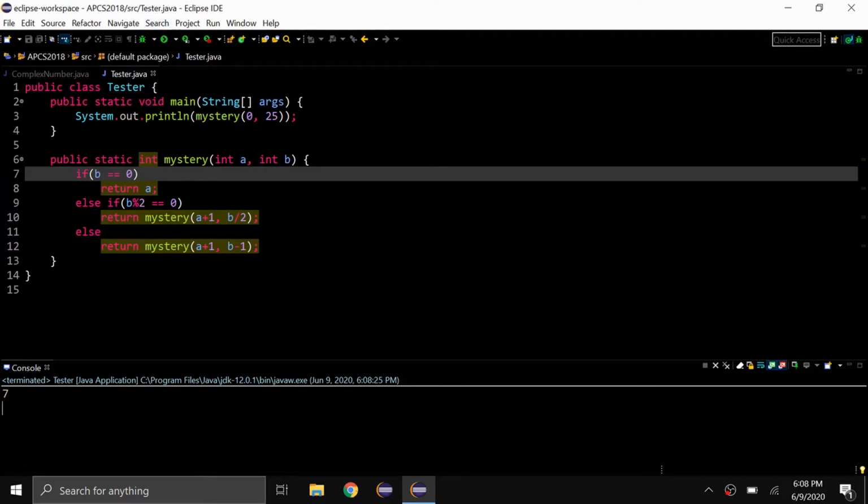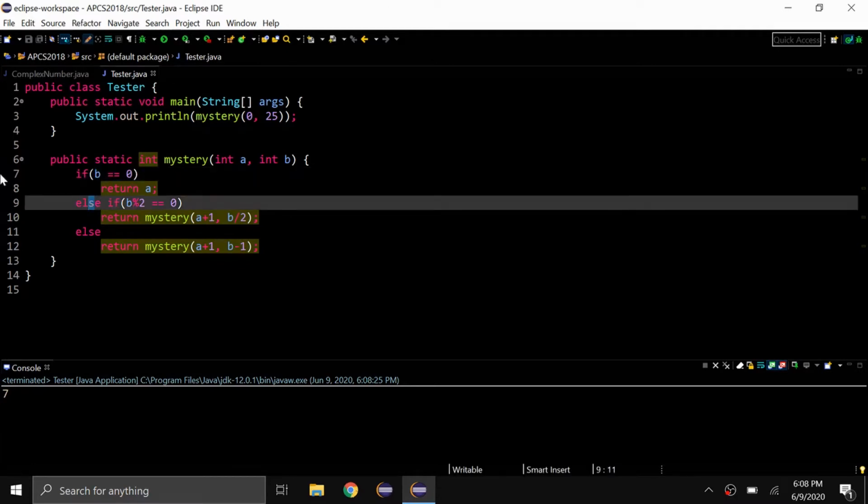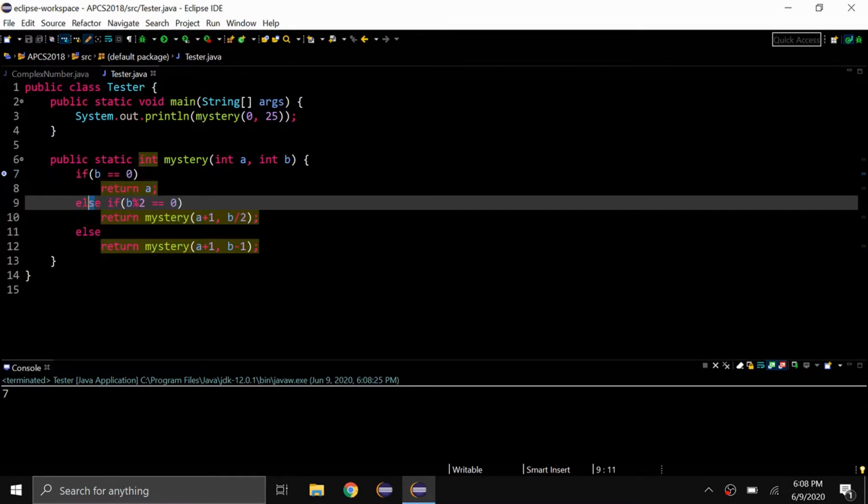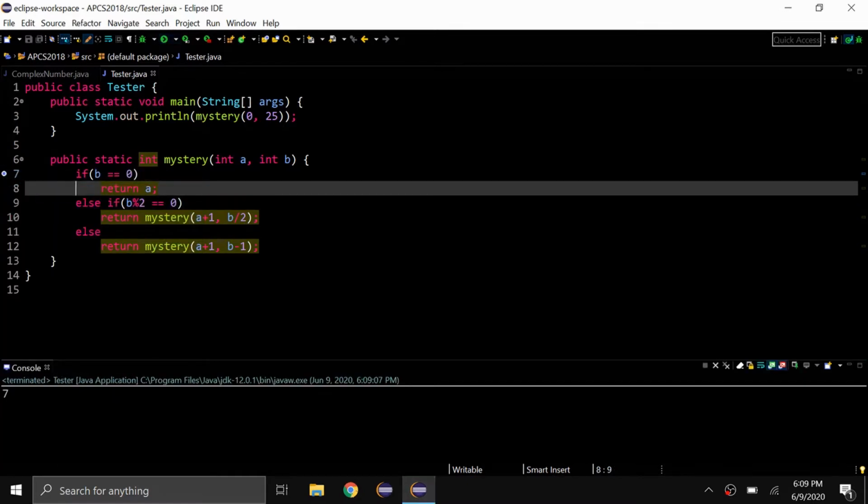So the first thing you want to do is choose where you want the program to stop. Say I want the program to stop at this if statement here, if b equals 0. So I'm going to right click next to the line number and click toggle breakpoint. You can see there's a little blue dot right there. If I run it, it's still going to produce the number 7, it's not going to stop or anything, and that's because we're still running it normally.